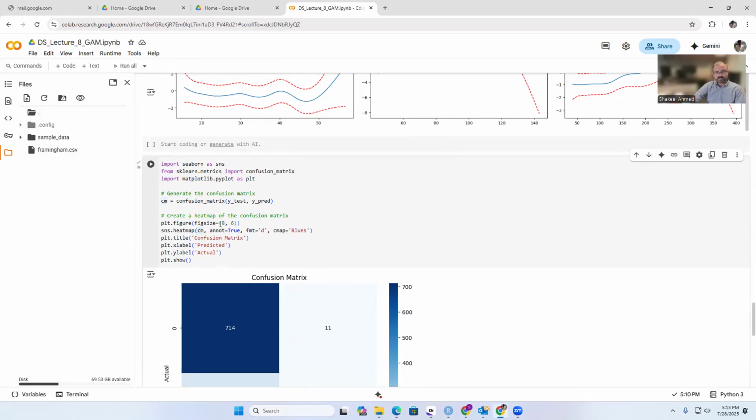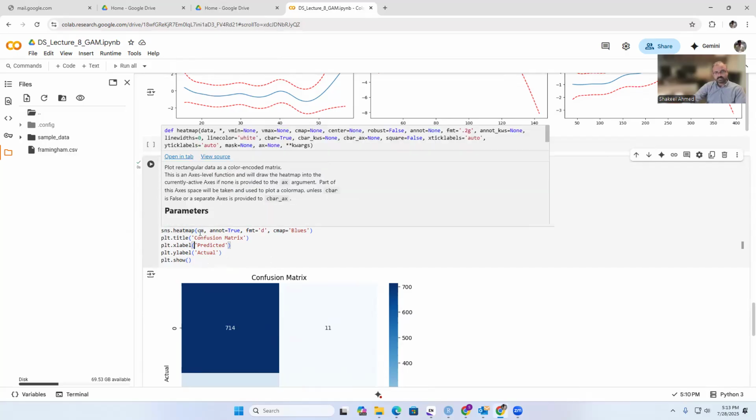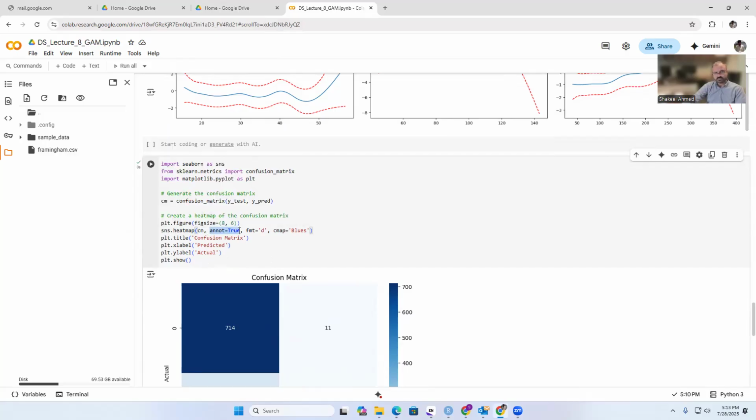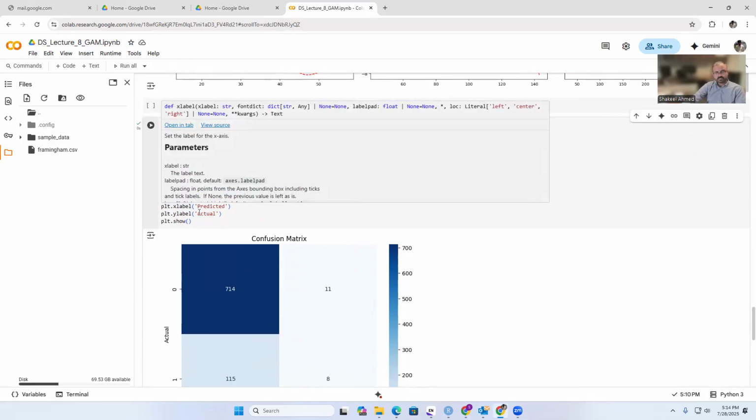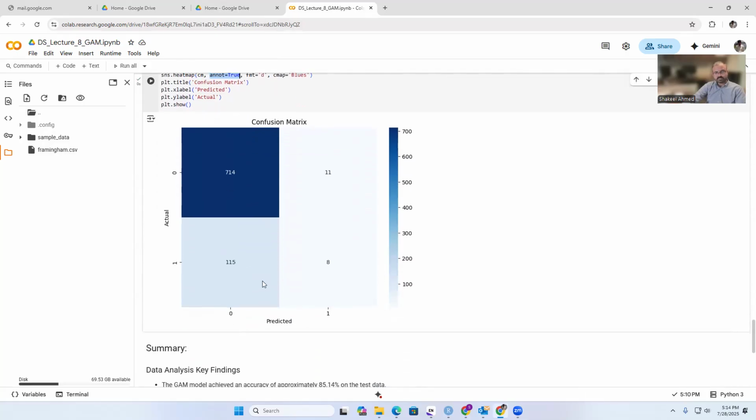So this is the figure size, and then sns.heatmap of the confusion matrix, with annotation, and the color map is blue, and the title and x label and y label, you can see the predicted values versus the actual values. So these are the true negatives, these are the true positives, and this is false negative, and this is false positive.